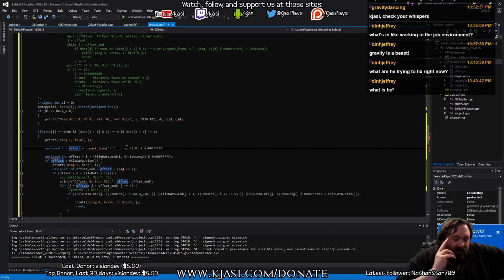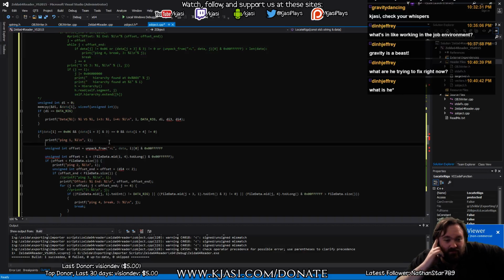Unpack from greater than L basically means it's a big endian long? U-long? I think it's unsigned. It means big endian long, U-long, I believe. If it was a little L, it'd mean just long. I don't know, size of unsigned long. I think it's 4.